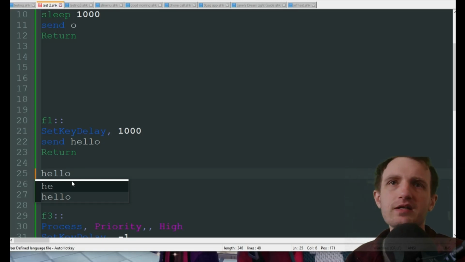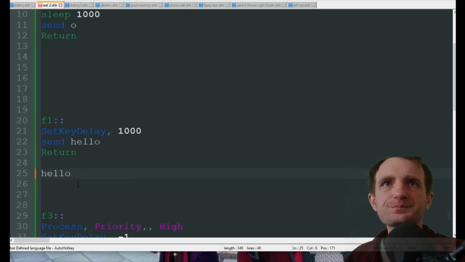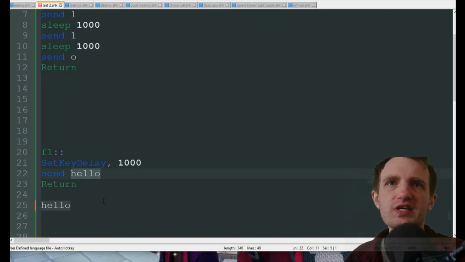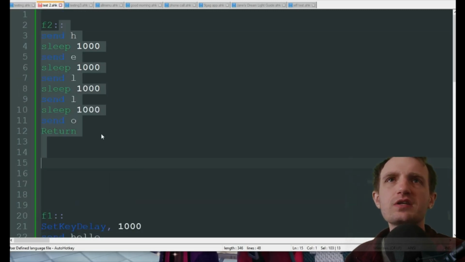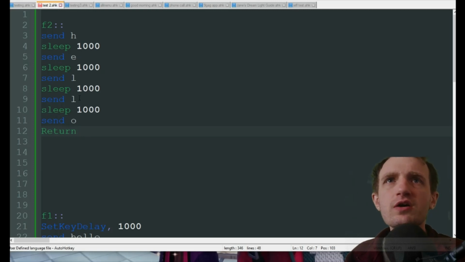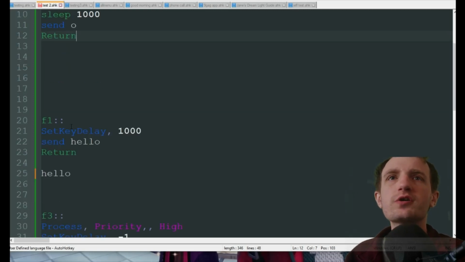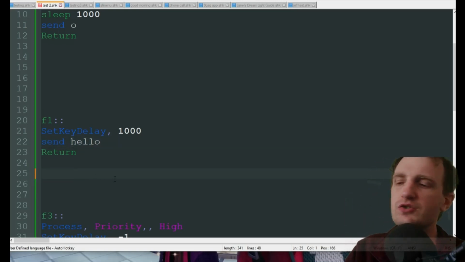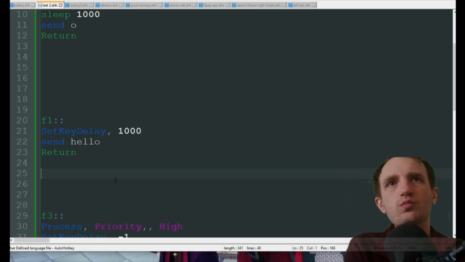As you see, it's doing the exact same thing as it did up there. It's typing out hello, 1 second key delay. But it's so much cleaner. It's easier to understand what's going on here. You want to see what this is doing? H-E-L-L-O. Oh, hello. Where here I can just go, oh, hello. It's cleaner looking and easier to understand. Maybe you're handing this off to someone. It's just more readable.